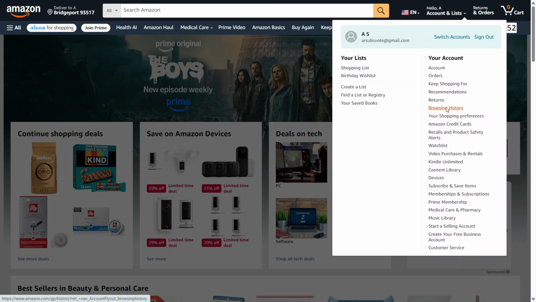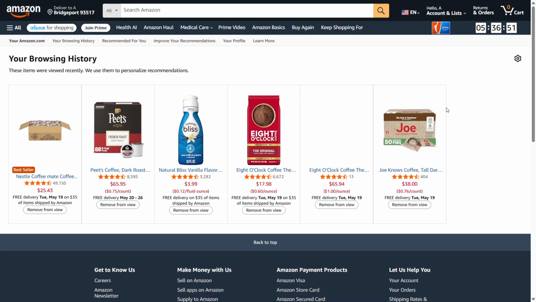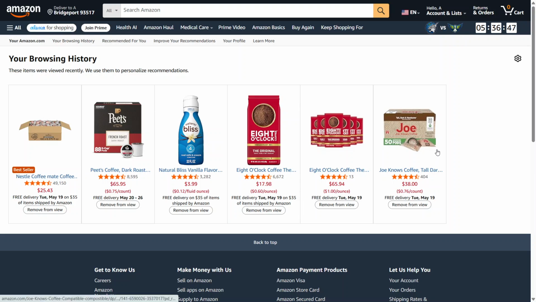This will take you to a dedicated page where Amazon shows the products you've recently looked at while you were signed in. Think of this page as a log of items you viewed, which Amazon uses to show recommendations and help you quickly return to things you were considering. Here, you'll see a series of product boxes. Each one represents an item you viewed.